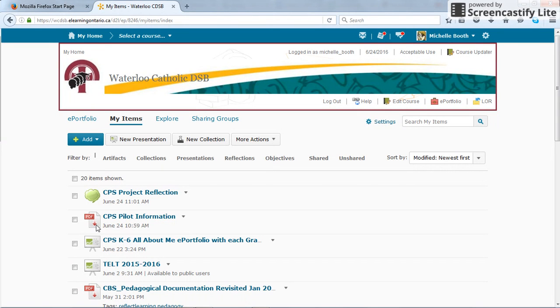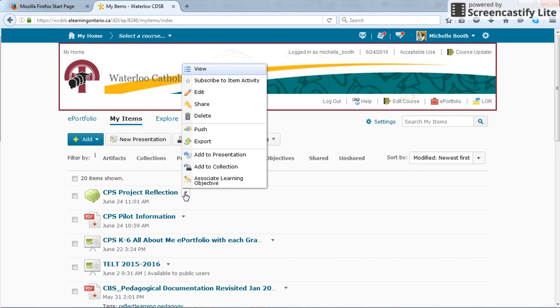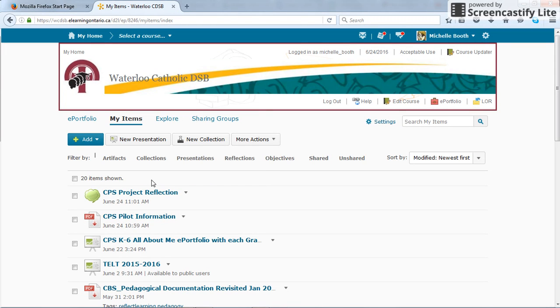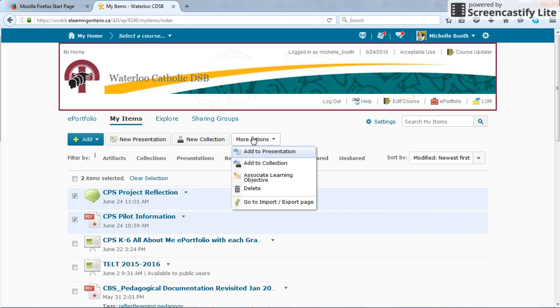I would like to add those items onto my presentation, which is right here. I can do that using the menu that comes up off to the side. So there's a down arrow which provides a menu. And whenever I have multiple things I want to add, I can check off the boxes here and go to the More Actions button, and I can choose from the menu there.